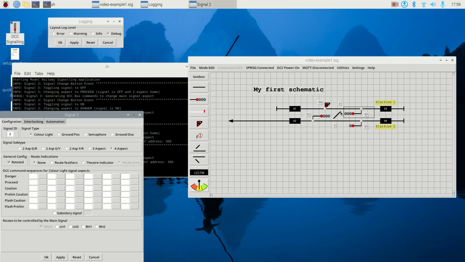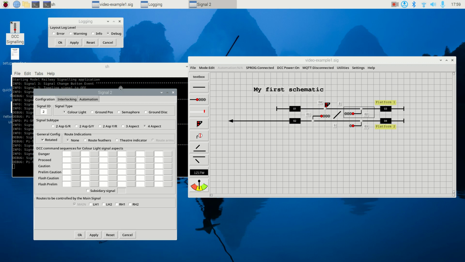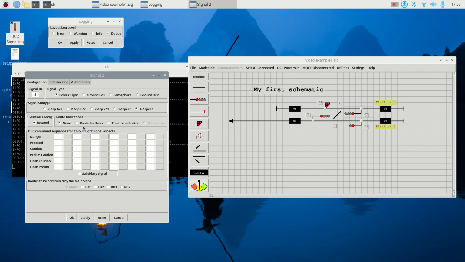If we now configure signal 2, what we need to do here is a similar configuration. We're going to change it to a 2-aspect green and red, and as it's signal 2, we'll give it a DCC address of 200. 200 on for proceed, 200 off for danger.